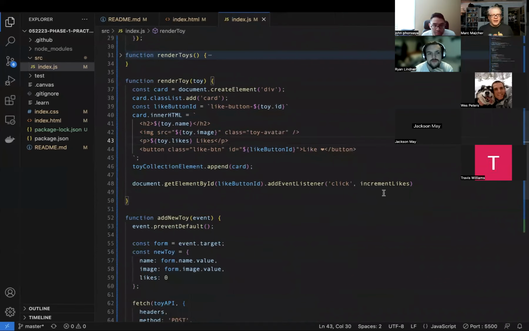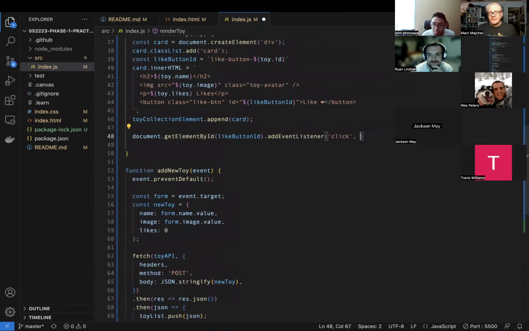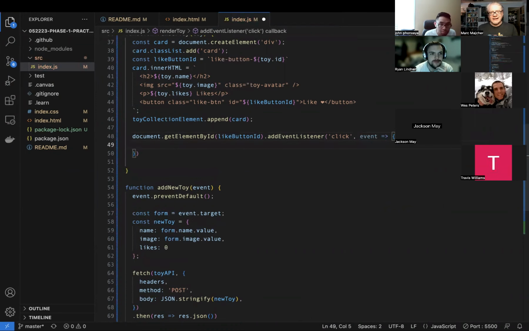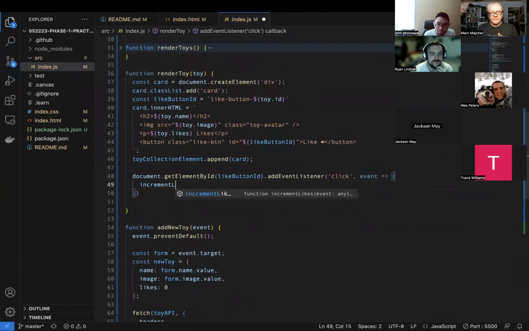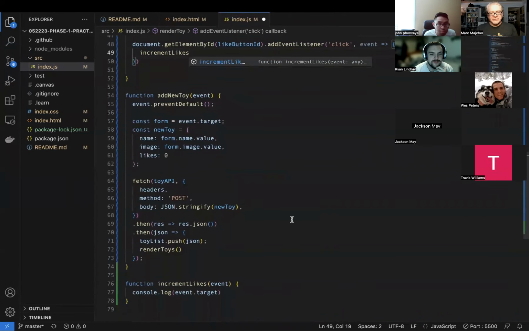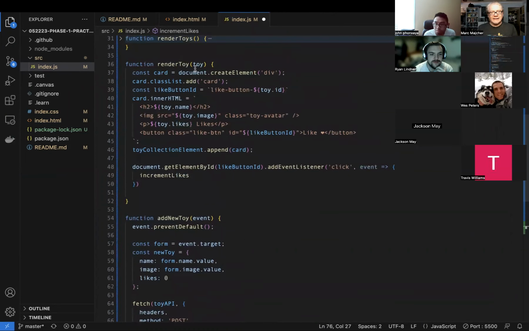What we can do is use that closure stuff that we talked about before. So instead of just calling it directly so it gets the event, I'm going to do an arrow function here. And what I would like to do is say I want to call our increment likes function. And I'm going to change the function to, instead of taking the event, take an ID. And since I have the ID on the toy here, I can call it like that.